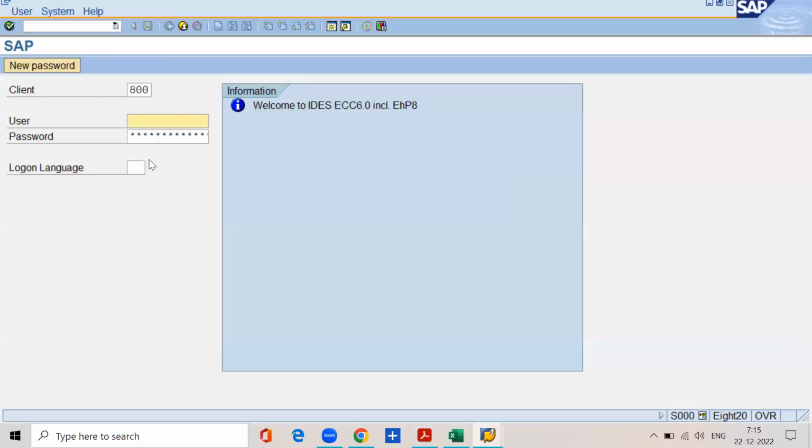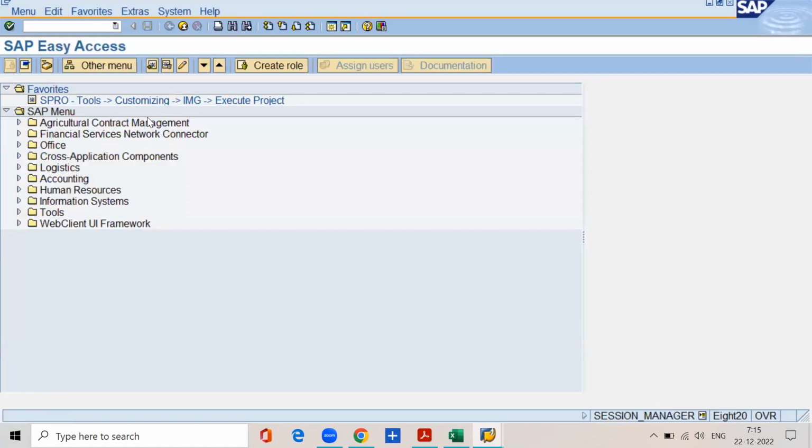Here, we're logging into the system. We are entering client number 800, right? So all these document types are defined at client number 800 level. That means all the company codes which we create in this client number 800 can use the same document types.